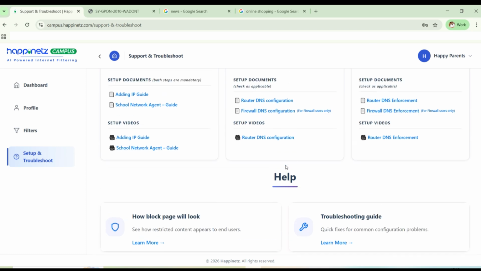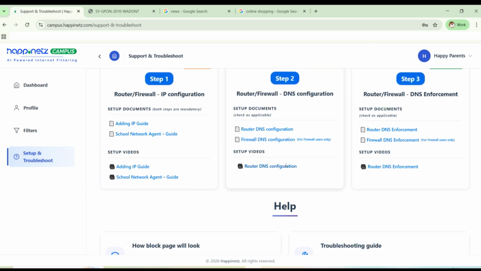Now setup, all the setup related information is already mentioned here. Adding IP: as I already mentioned, that IP is the identifier of your campus, which is already added here. If you require a network agent, you can click it and see how. If you have a static public IP, no need to do this, you can ignore it.